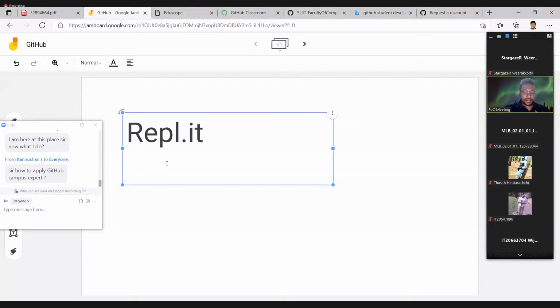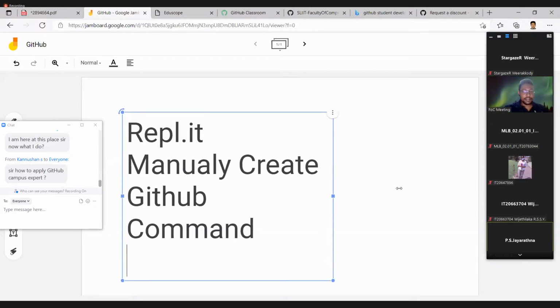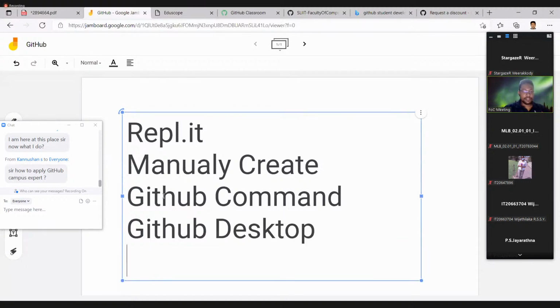And then you can manually create and edit files on GitHub, or use the GitHub command line as well. A better option than the GitHub command line is GitHub Desktop, which is a GUI-based application that makes your life a lot easier, and link it with an IDE.